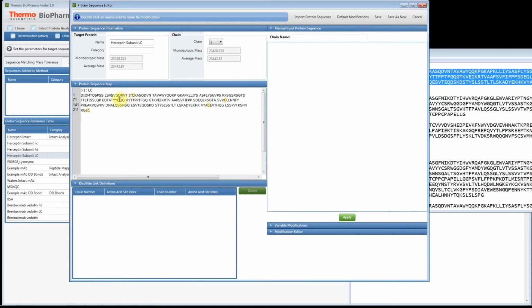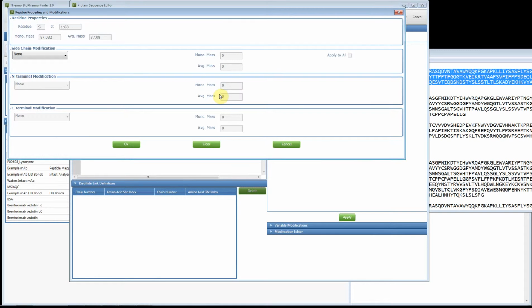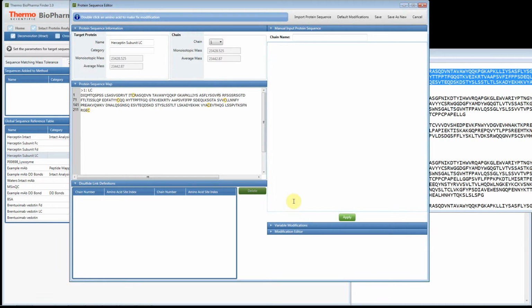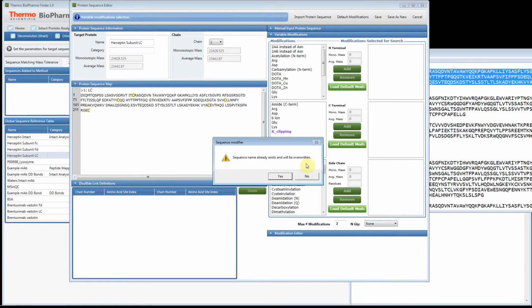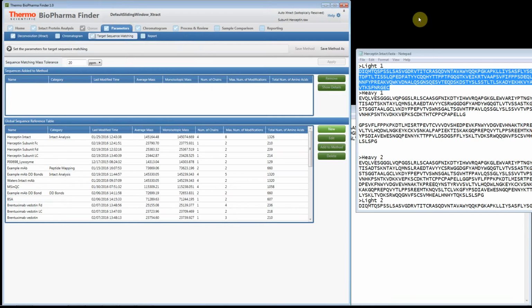The sample was reduced so that disulfide bonds will be unlinked. You could add static modifications at this point if you needed to, and that's done by double-clicking on a residue. And then you can add static modifications. You also have the ability to add variable modifications. You can control the number of modifications that you want the software to search. I'm actually going to set that to zero. I don't have any, so it shouldn't matter. And then you could also choose the N-glycan if it is glycosylated. The light chain is not glycosylated in this protein, so I'm going to leave that set to none. Then I hit save, and I'm going to overwrite it, and then I just hit cancel to close it.